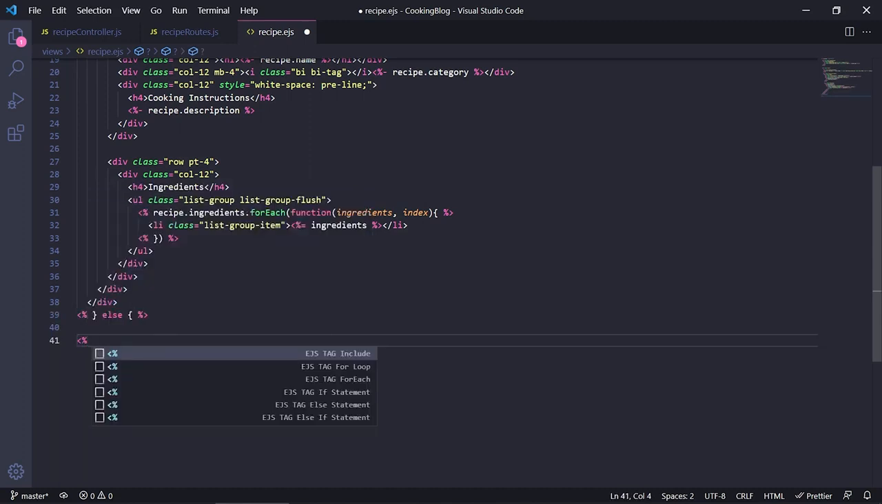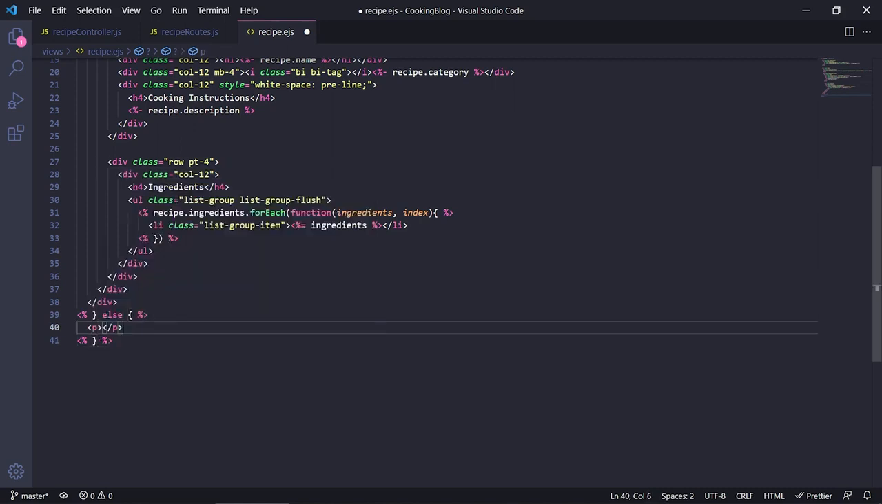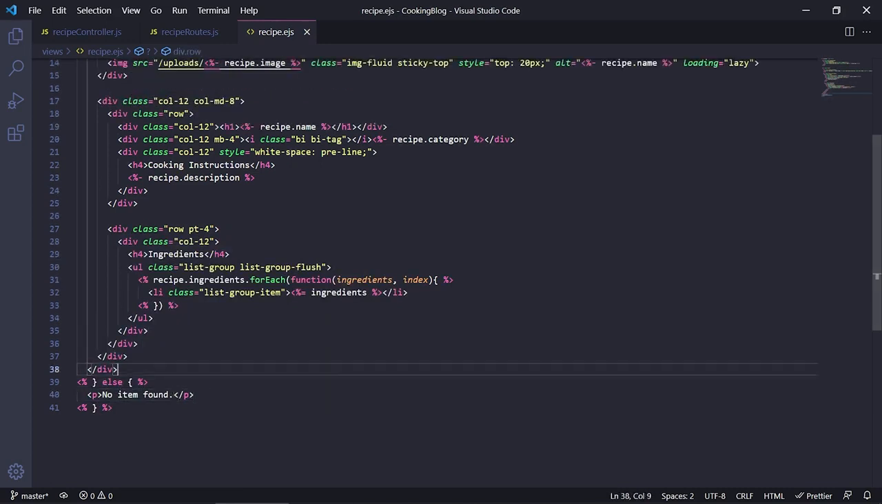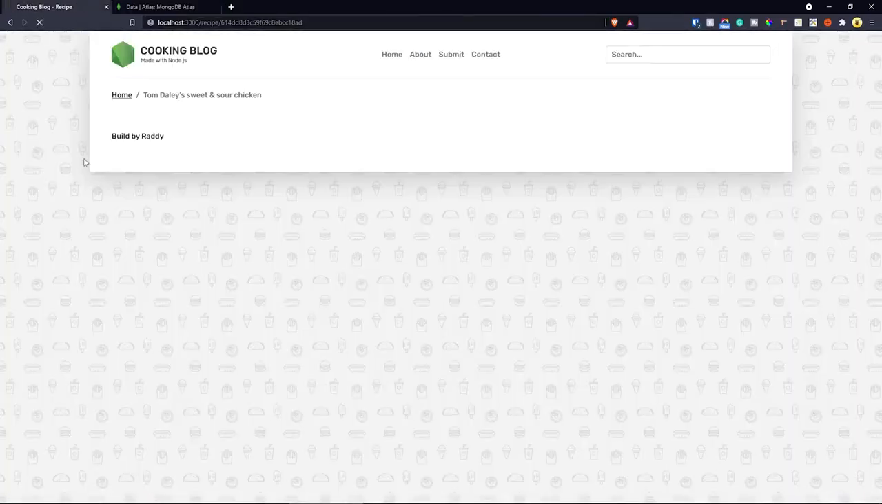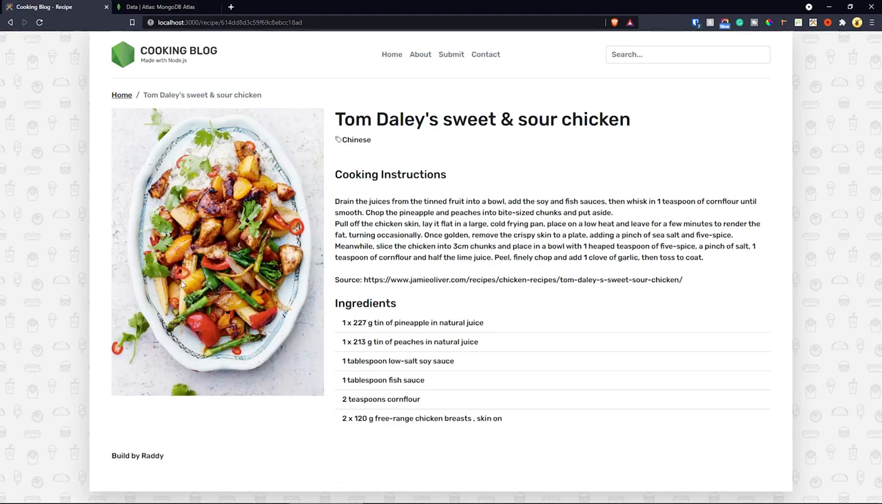Else, do we need a curly bracket? Yeah, we need a curly bracket. And we need to put a message for mine as well. So, no item found. Okay, hopefully if I've done this correctly, we should go back, refresh, and as you can see, we have the image here.